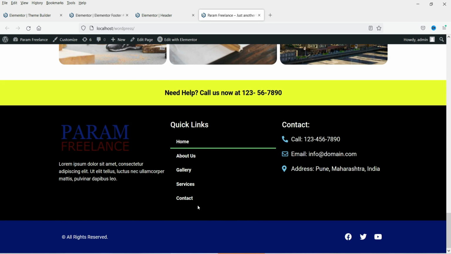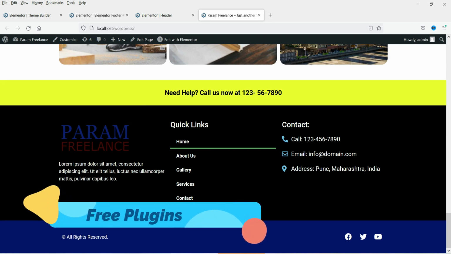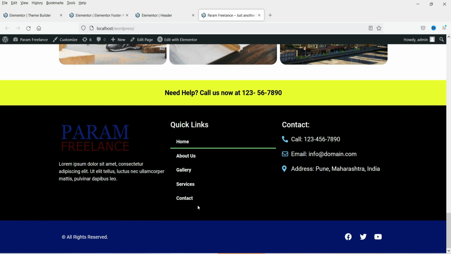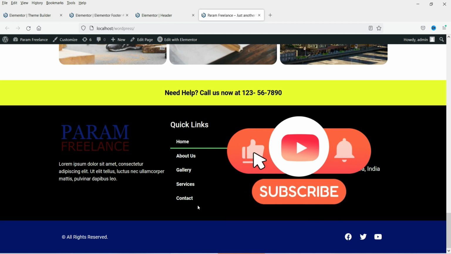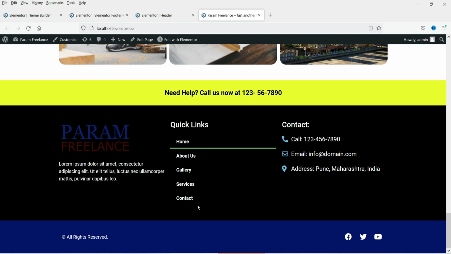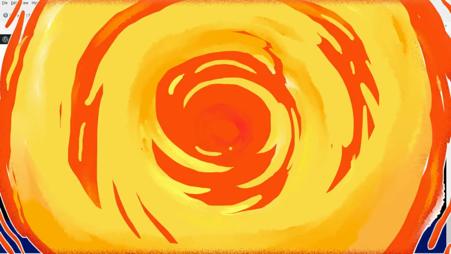Now, if you do not have the Elementor Pro plugin, we are going to use two different plugins so that you will be able to create a header and footer in the Elementor website. The navigational menu bar is part of the Elementor Pro plugin. You will not get it with the basic Elementor plugin. So if you do not have Elementor Pro, we will install two different plugins to create a header and footer as well as a navigational menu bar in the Elementor website. So let's start with the video.